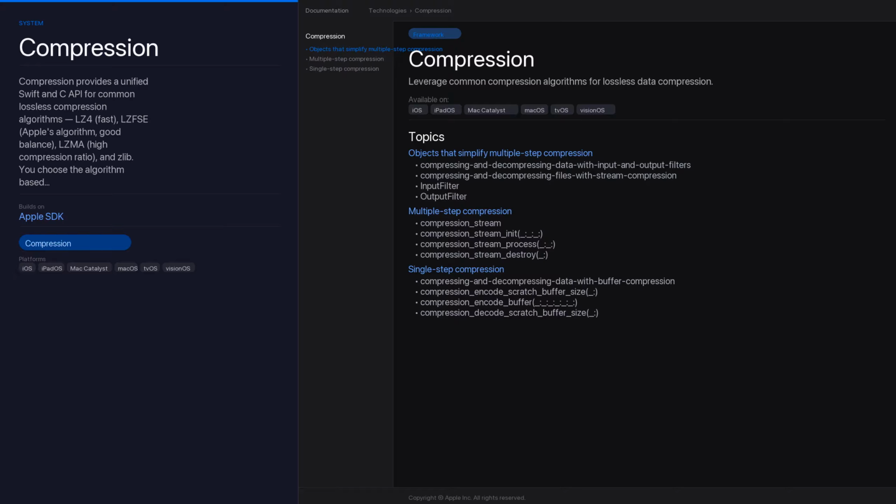Compression provides a unified Swift and C API for common lossless compression algorithms: LZ4, fast; LZFSE, Apple's algorithm, good balance; LZMA, high compression ratio; and zlib. You choose the algorithm based on your speed versus size trade-off needs. For data that stays on Apple hardware, LZFSE is typically the best choice. For interoperability with other systems, zlib is universal, used in data storage, caching, and network transmission scenarios.